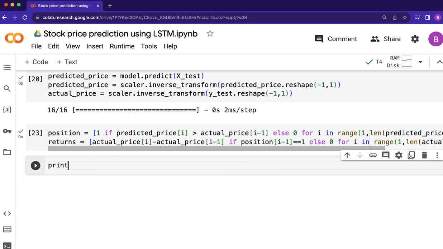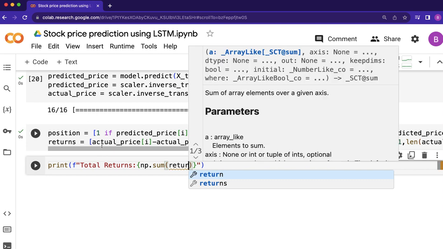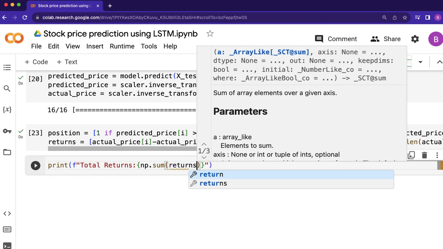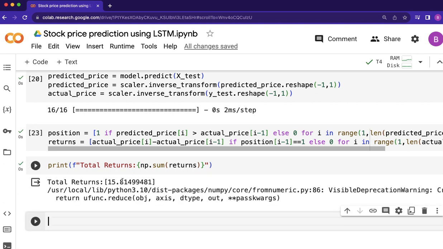And then we'll print the total returns. Print f total returns, and here np dot sum returns, which is containing the returns given by the stock, right? So we'll sum those returns and print. So total returns given by the stocks are 15.81, right?